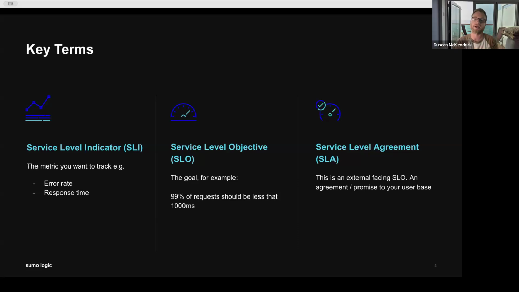Once you have that metric, you're then going to define a goal, which is the service level objective itself. So that's like saying we want to have 99% of our requests to this particular service respond in less than 1 second, or as I have as my example here, 1000 milliseconds. So that's an example of an SLO definition, and something that you're going to be tracking over these rolling periods.